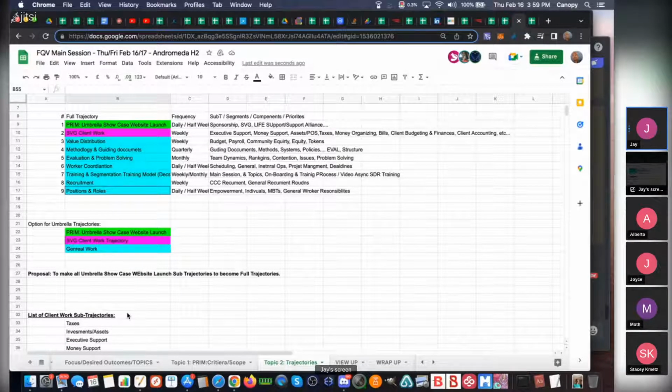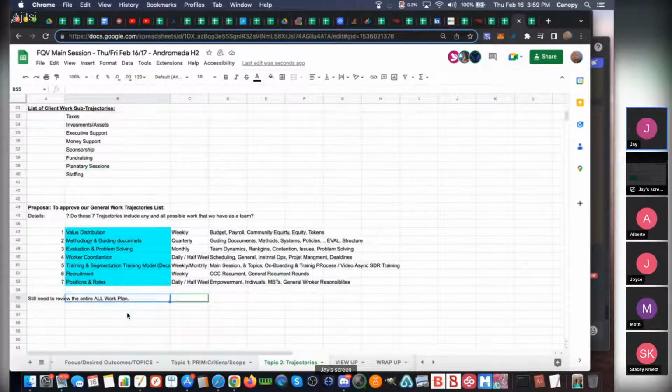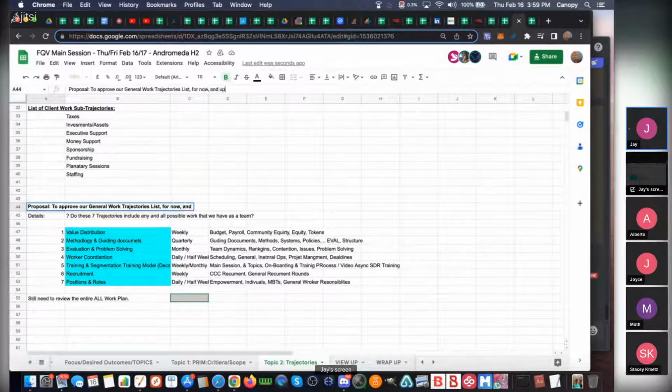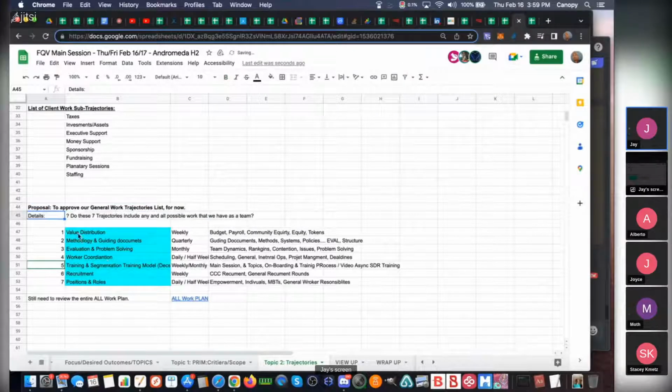So overall, I think we could approve the list for now, and update. I think this is a good list for now, right? It's not necessarily a draft. These would be our current trajectories for our work, and then we can evolve and change it in the future when we review the all work plan. If we find something else that needs to be added, we can.